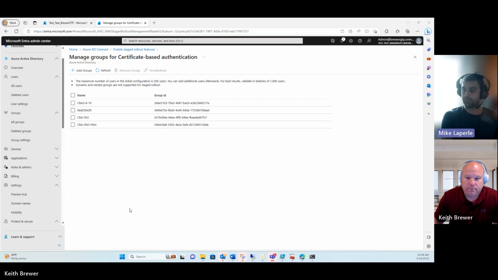You just can't add a group that exceeds 200 users. The other thing to note is that when you add users to stage rollout, there is no expectation that the users will be prompted for authentication for whatever stage rollout mechanism you enabled.